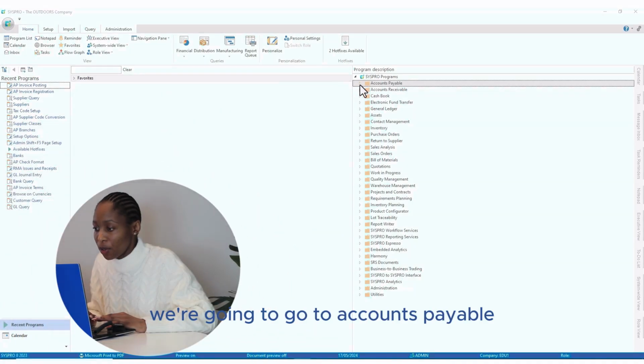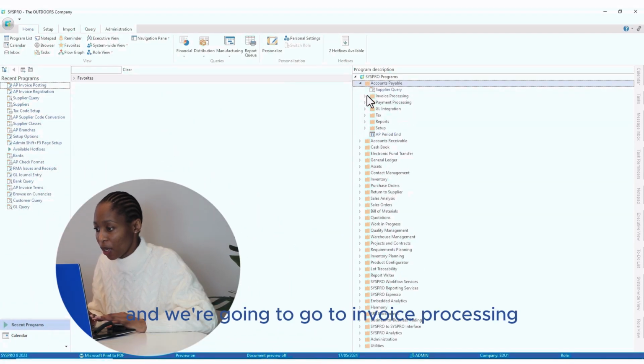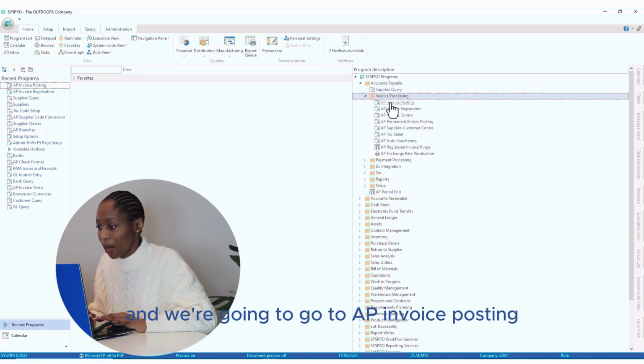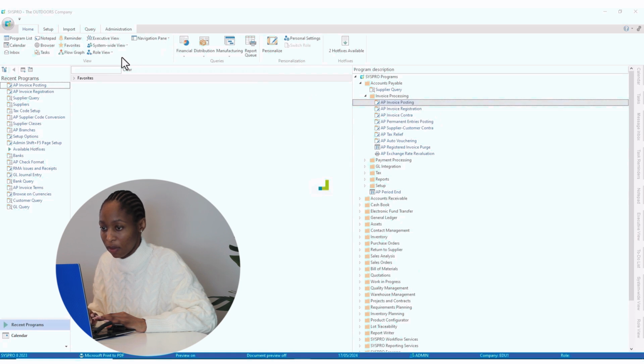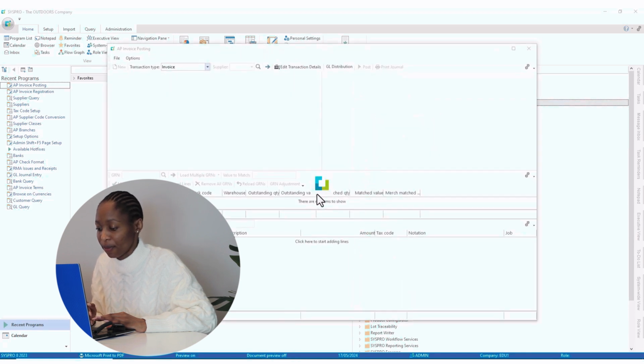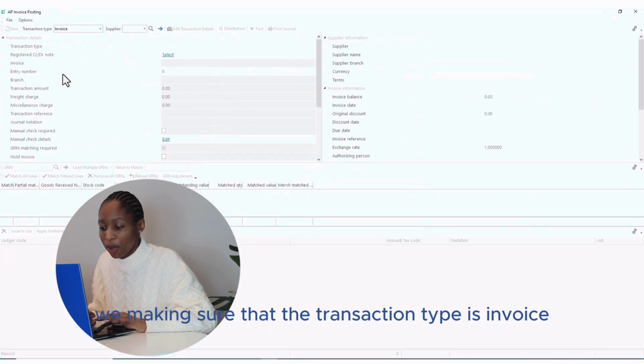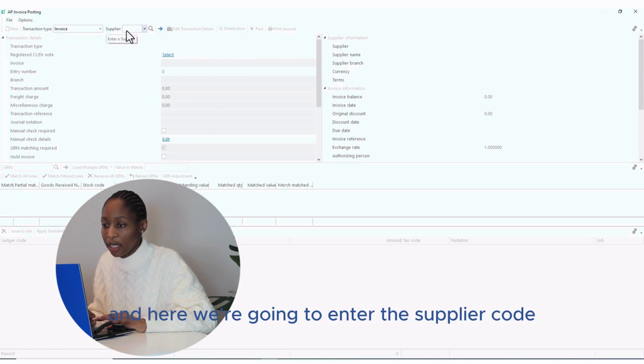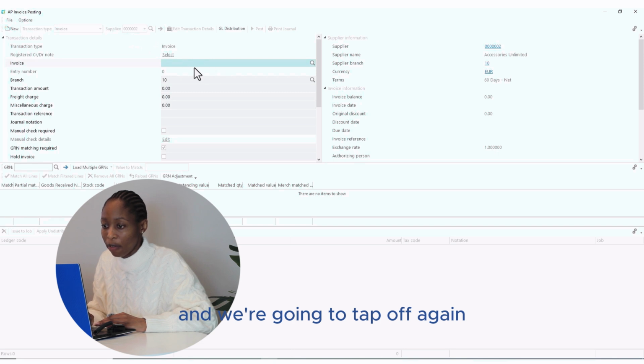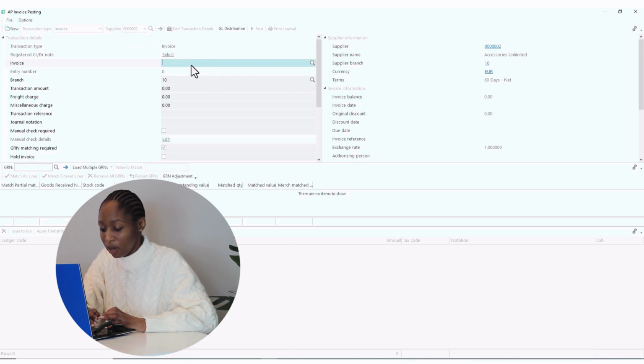We're going to go to accounts payable, and we're going to go to invoice processing, and we're going to go to AP invoice posting. And we're just going to make this bigger. Again, we're making sure that the transaction type is invoice. And here we're going to enter the supplier code, and we're going to tap off. Again, the invoice.